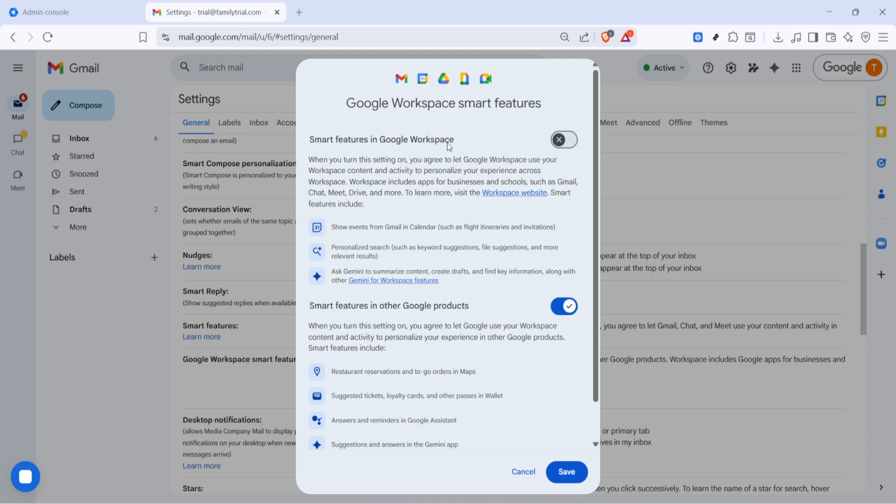A quick tip here: turning this off focuses on your personal account level experience. It doesn't remove access for anyone else. And if you're using a work or school account with admin managed settings, some options may be grayed out. If that happens, your administrator controls those settings. Also, you can come back at any time to turn these features back on if you change your mind.